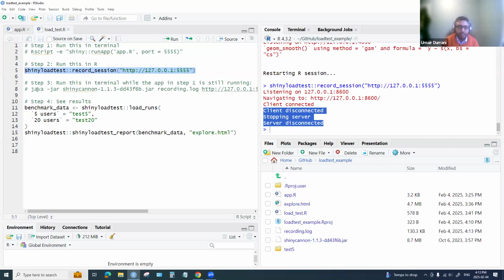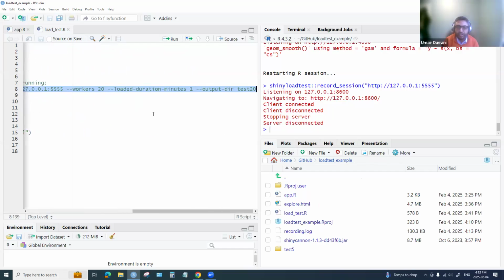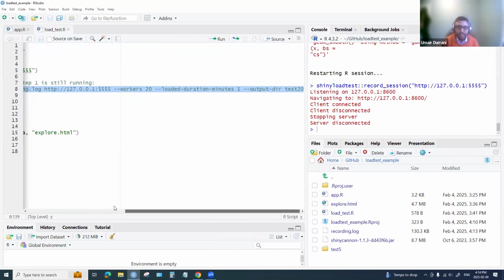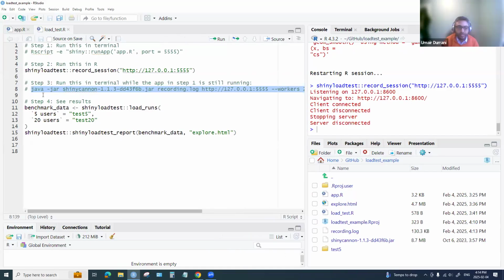Now in step 3, I need to replay this, but this time assuming that there are 20 people using the app at the same time. And in this case, notice that I am using the command java -jar shinycannon. The installation instructions are provided in that chapter. The shinycannon is a file that we need to download and put in the same folder as I did here. And then I use the recording.log that is generated for me.